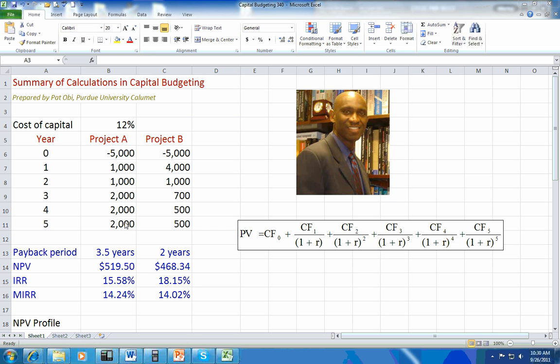And if it comes out to be positive, you accept the project. If it comes out to be negative, you'd reject the project. So the NPV is a cost-benefit analysis. If what you're expecting to earn exceeds what you're expecting to pay out, then the project is good. So this is the manual calculation formula right here.